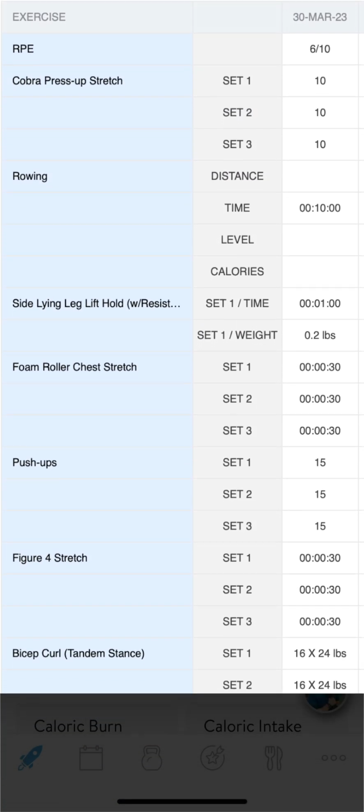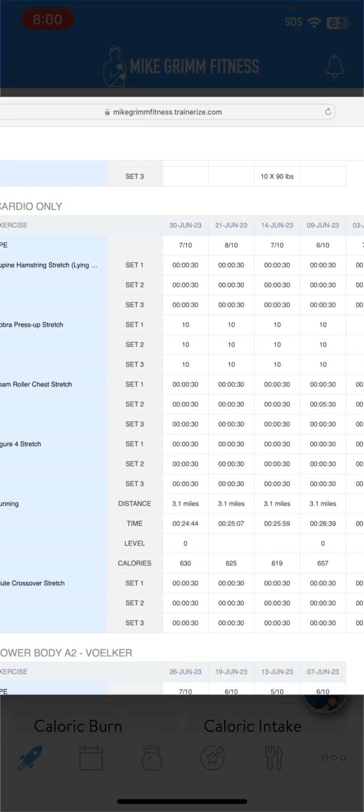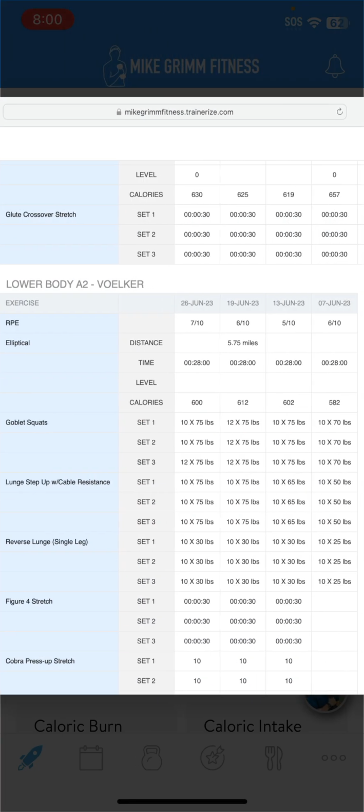And that's the stuff that I look at before I come into a one-on-one session with you to try and see what you've been logging, how things have been looking over time.